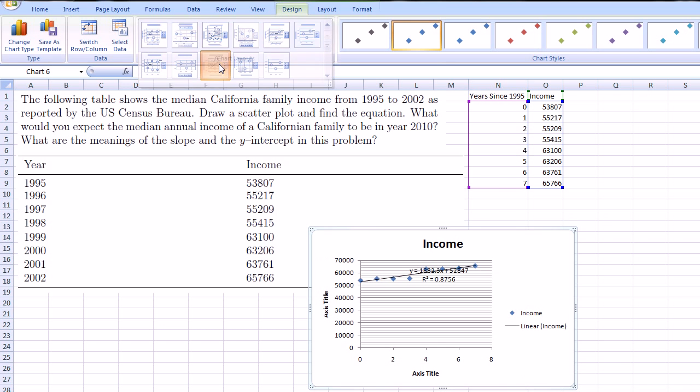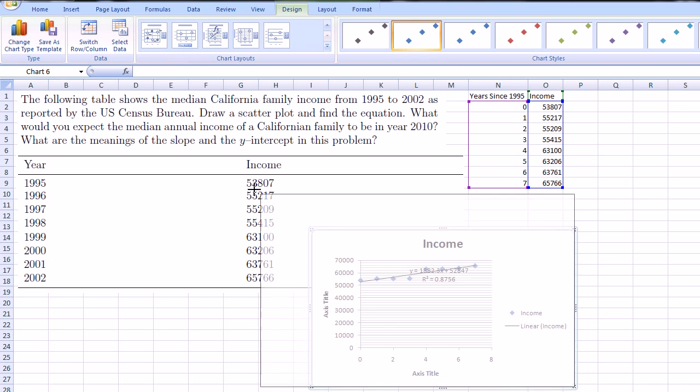So if I click on that, there you go. It not only replotted that same data on a different graph. Let me make it a little bit bigger.